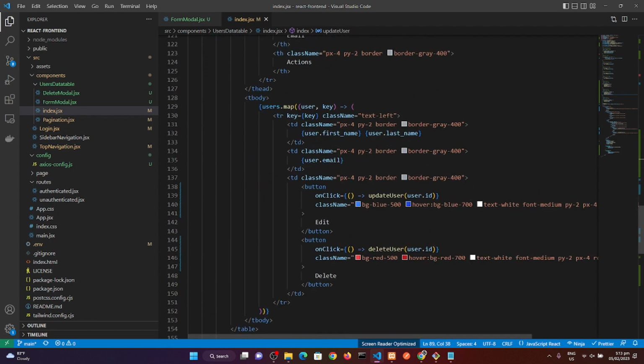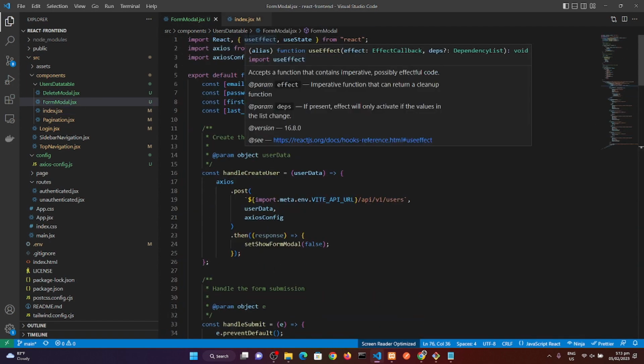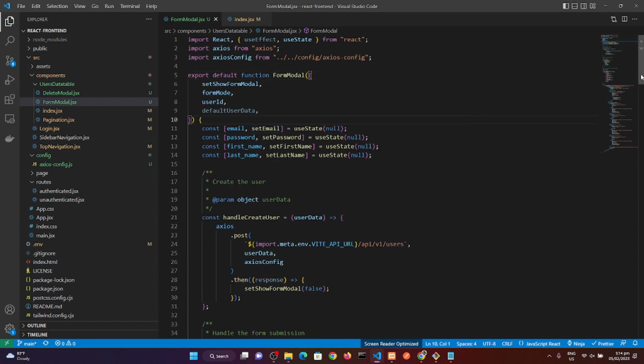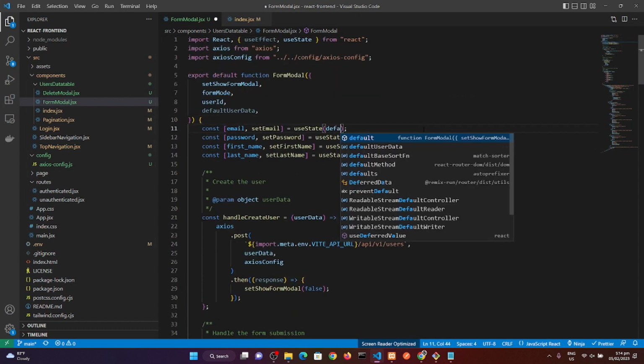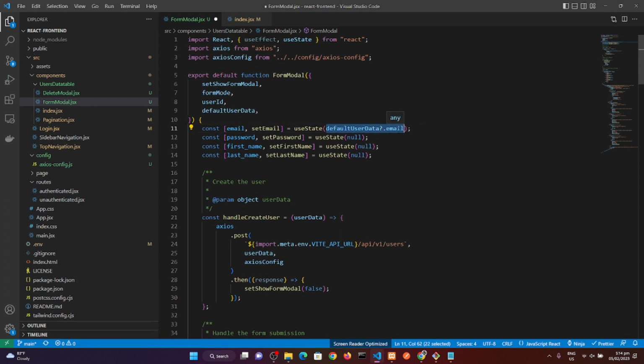We need to go back to our onClick event here and make sure we pass the user object instead of just passing the user ID. Then, in our Form Modal component, we're also going to pass the default user data as one of the props. Instead of leaving the form states blank, we should pass whatever data we expect from the default user data props. We know that the default user data props should have the email, password, first name, and last name values. So let's set them as the default values for our state variables.